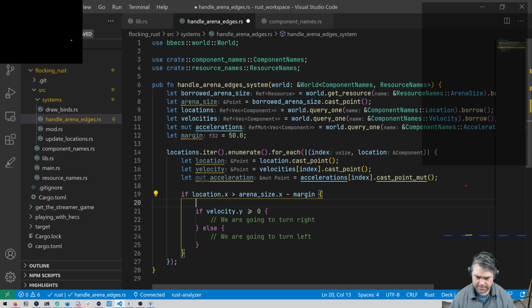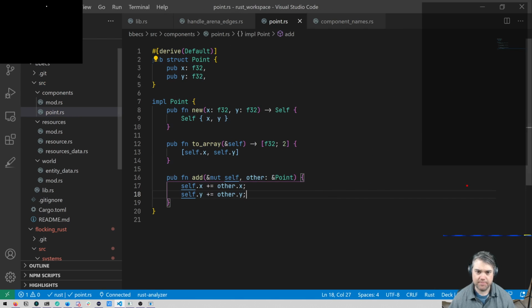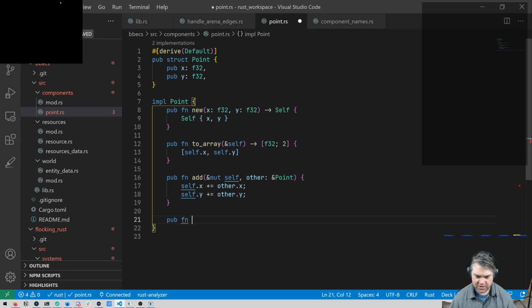So no matter what, that perpendicular velocity is equal to our current velocity and, what was that? I guess we can get perpendicular left, perpendicular right. You know what would make the most sense? We actually put this logic in the point. So let's head to point. We're going to do pub function perpendicular. We can do left first, and then we'll do right.